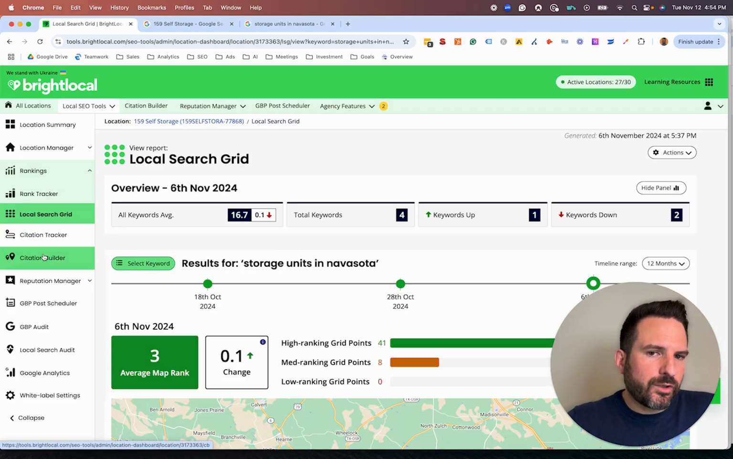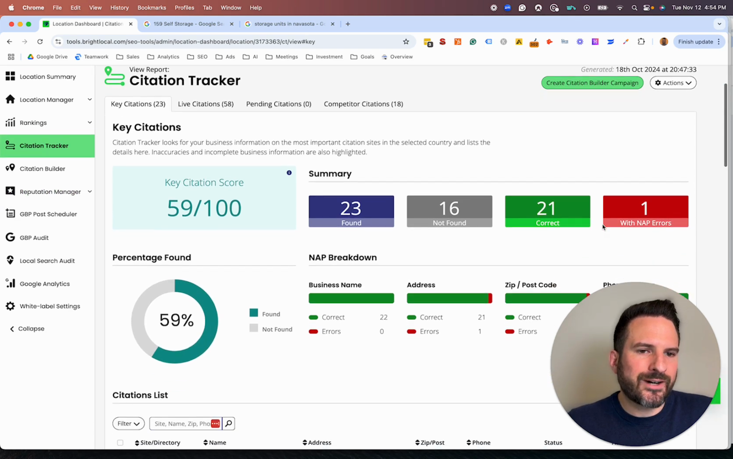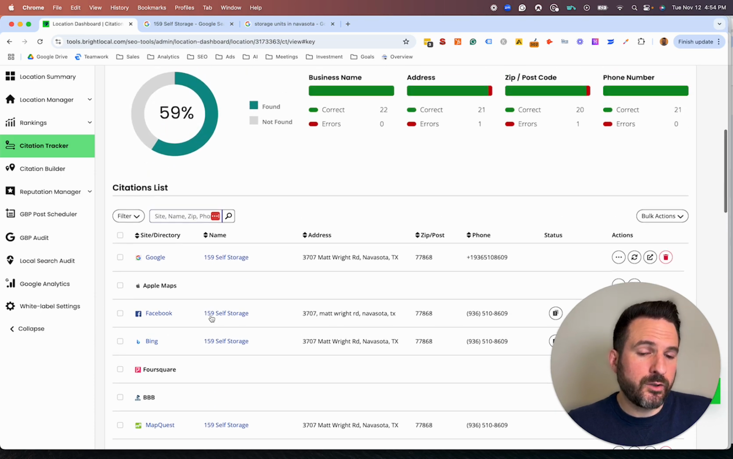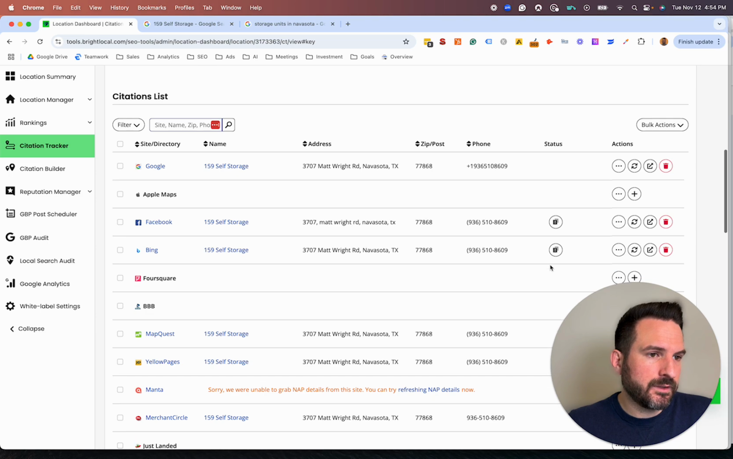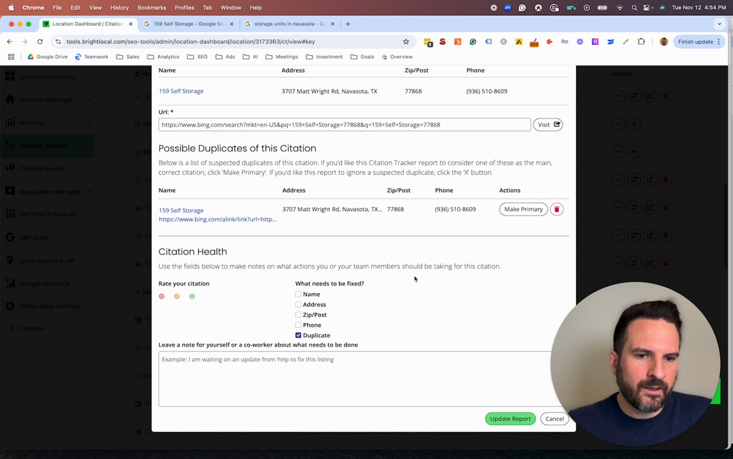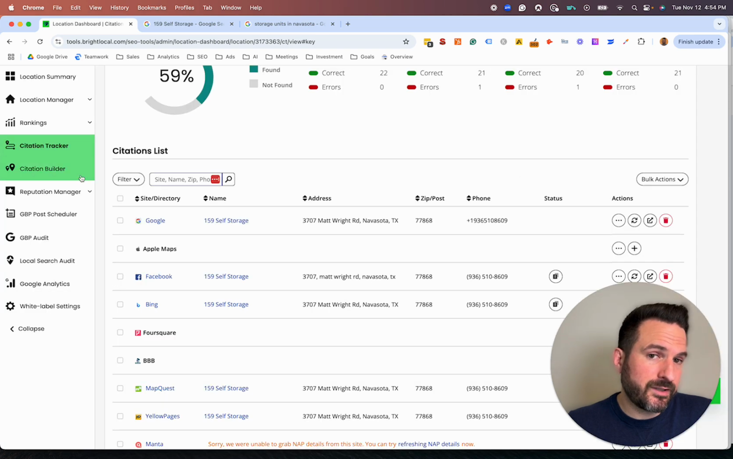The next sections are citation tracking and citation builder. So these are the citation tools for BrightLocal. The citation tracker is a good way to get a quick look at your citation profile. And you can see which citations you have. There's sometimes statuses here. So it looks like there's actually a duplicate here that we can investigate. If I click on this, it'll give me some more information. And this one is because we're doing a citation campaign through the citation builder. So we have a little bit more here.